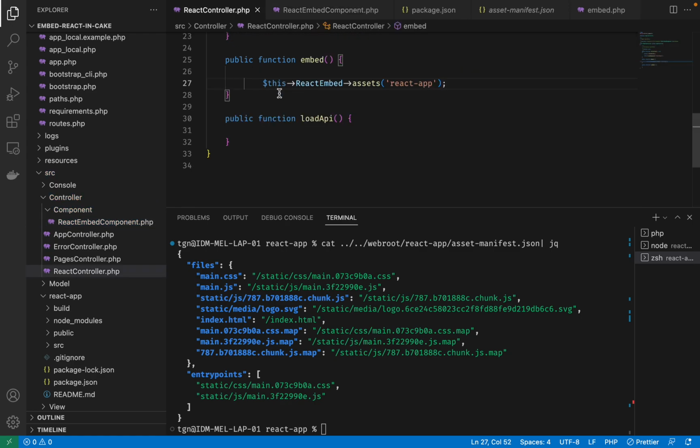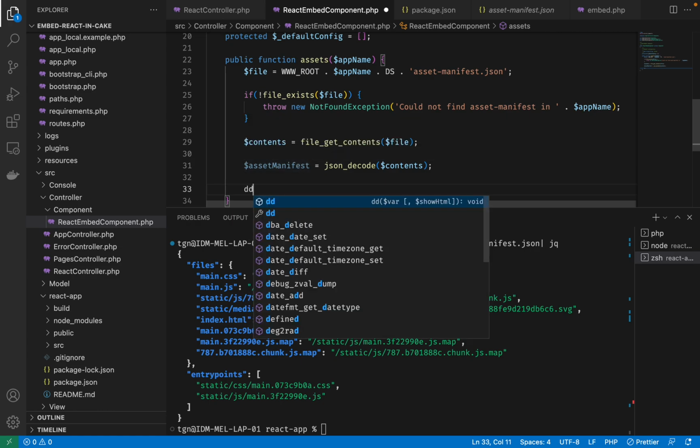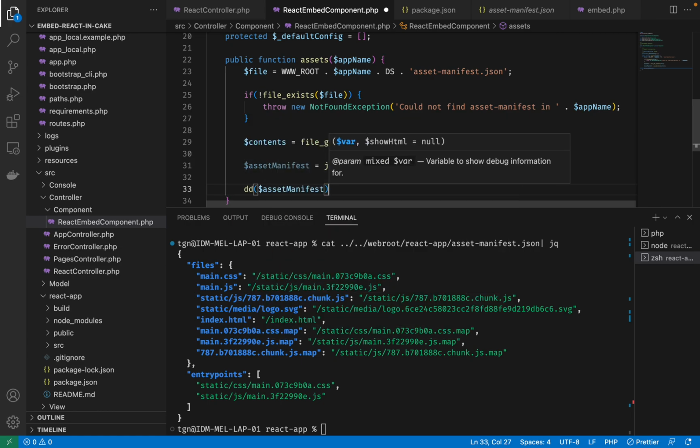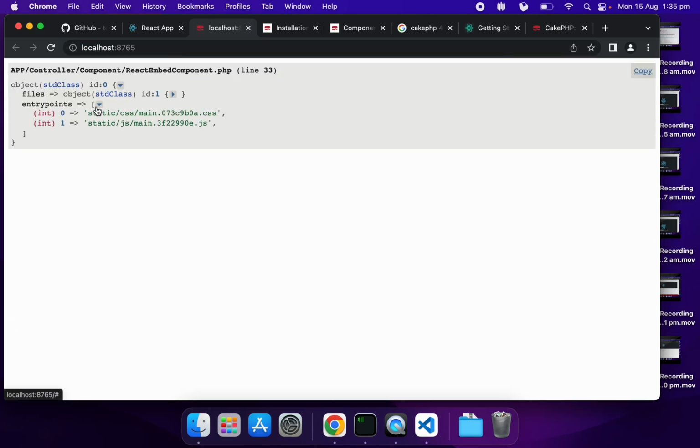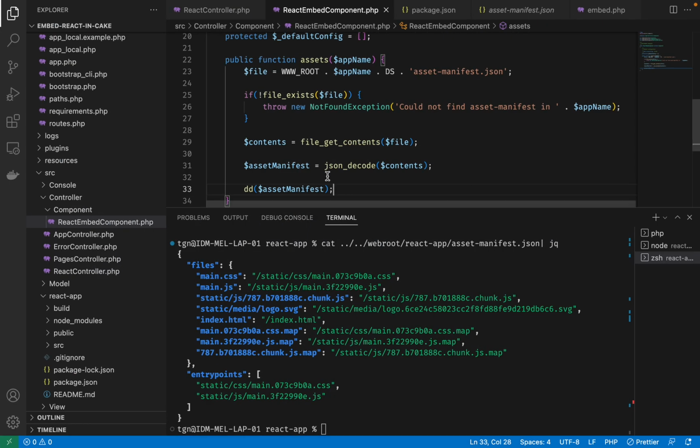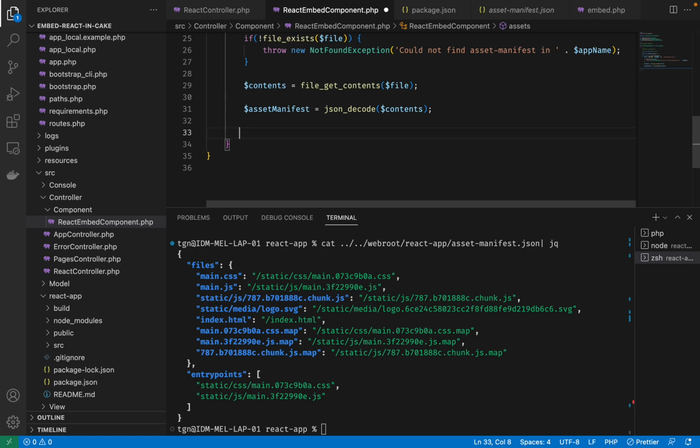So what is that going to do? Well, let's have a look. Let's use dump and die, and just enter it. And so we're returning an entry points, an object with the entry points property there. So now we want to go into the next step, which we want to say, okay, I want to grab those JS and CSS assets.